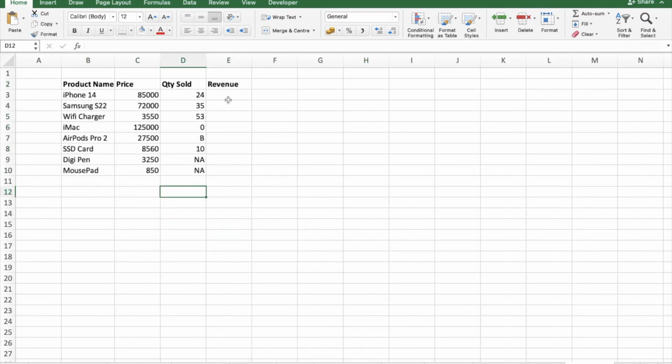I'll tell you how it is helpful and where you can use IFERROR. So we have a data set here where we have the product name, price, quantity sold, and the revenue we need to calculate. Now in this data I can see some of the quantity showing as NA, right? So let's say we try to calculate the revenue of this product, so let's use equals, select this and multiply by the quantity.